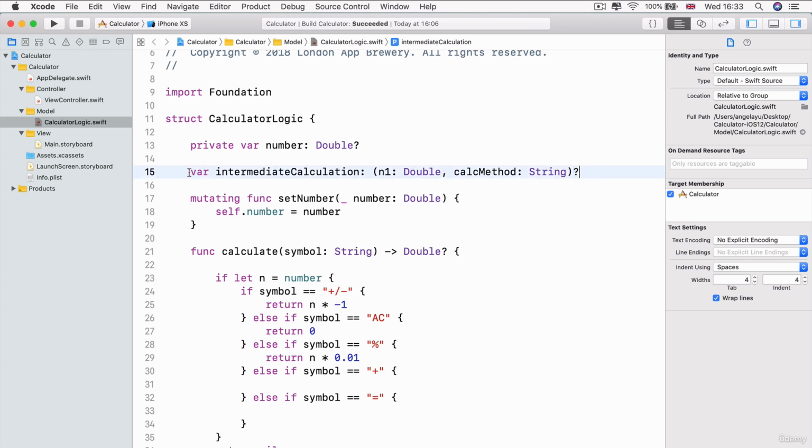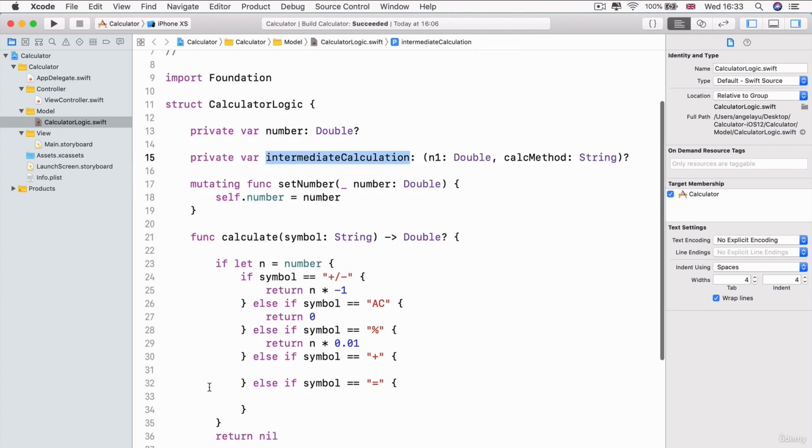Now, the final thing to consider is, remember, whenever we're creating global variables, to start it out as a private var. That way, we prevent other classes from messing with our intermediate calculation, and certainly no other class or structure actually needs to be able to modify our intermediate calculation. It's a bit of data that we've saved right in the middle of something we're doing inside calculator logic, so we have to defend it from other people accidentally changing or modifying it.